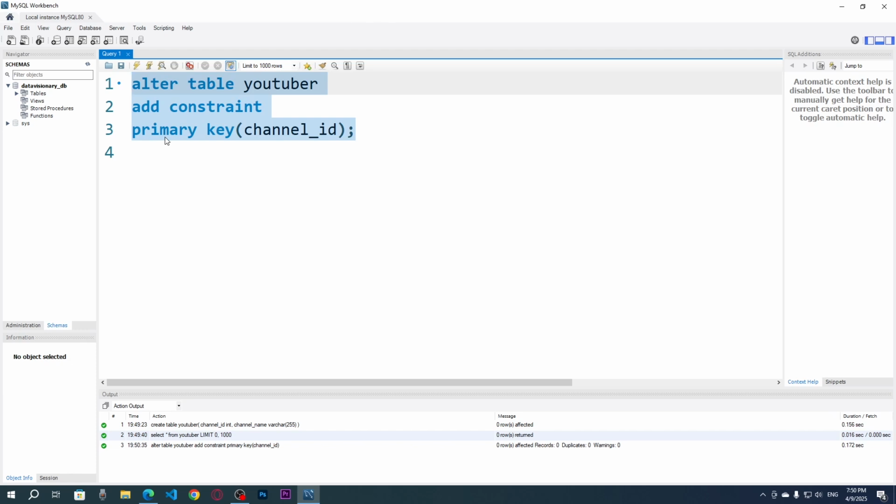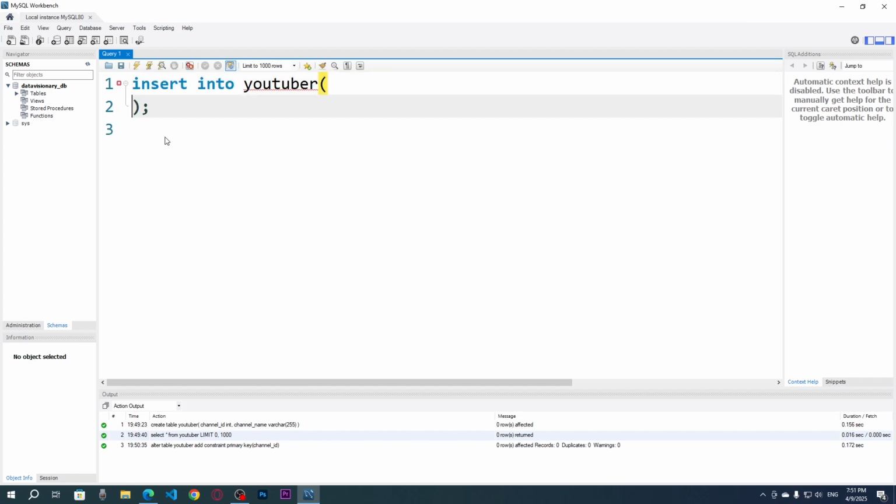Now the primary key means you cannot give a null value, you have to give a value, and the value should be unique. So now let's insert some values. I will say insert into the table name YouTuber, and here I have to insert values. I will add values, and to go to a new line, like this. In the YouTuber we have two columns, right? YouTube ID, or sorry, channel ID, channel_ID, then comma channel_name.